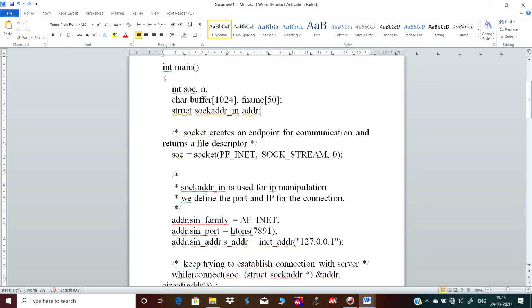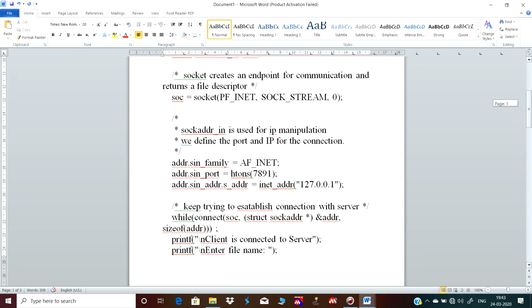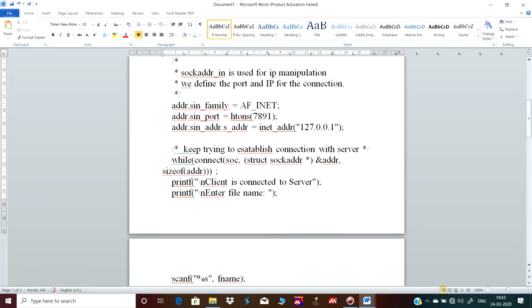Coming to the next thing, once you have defined that, we should define a protocol family also. That is addr.sin_family. Addr, as you know already, is an object for the sockaddr_in structure. In that we are taking out the variable sin_family. That is what family of internet protocol suite we are using, that we have to define. Always it will be AF_INET.